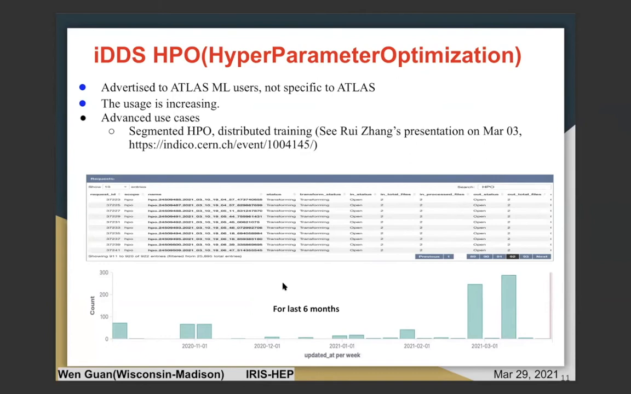For iDDS HPO, there are also many advanced use cases. For example, this month we presented one use case, the segmented HPO for distributed training. And for HPO, recently we are also discussing using it for toy immunocolor.